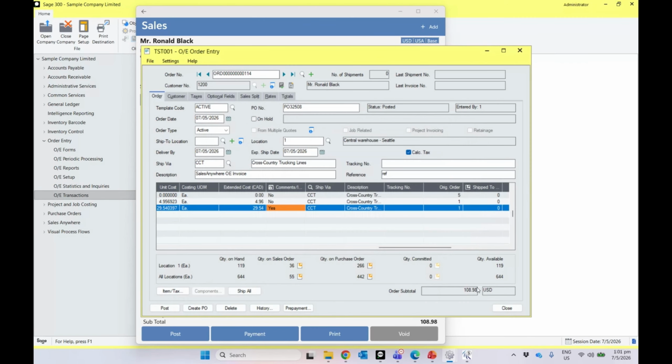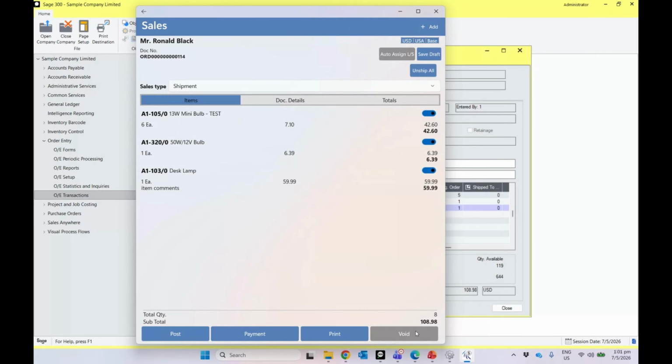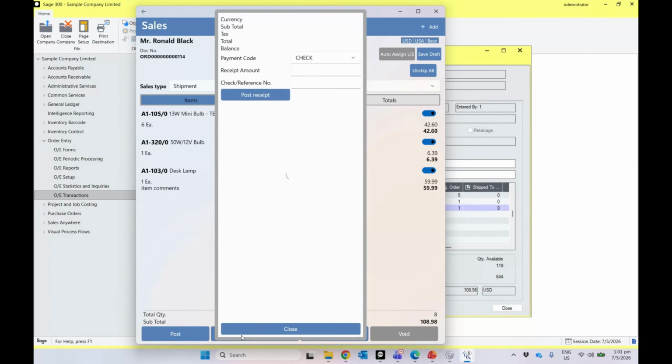So from here, again, I can view, I can print. Notice now that there's a payment option. So just like Sage, we can create a prepayment against the sales order. So I can click on payment. This is now maybe a check, a cash payment, bank transfer.